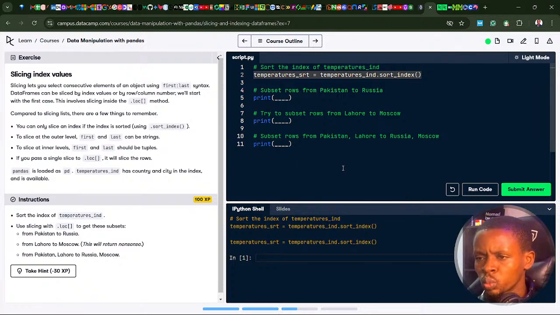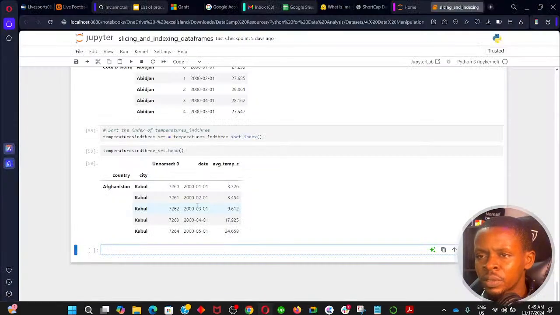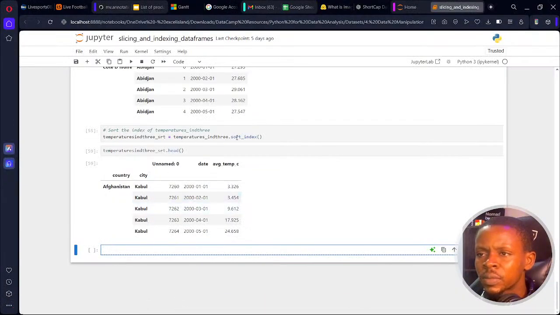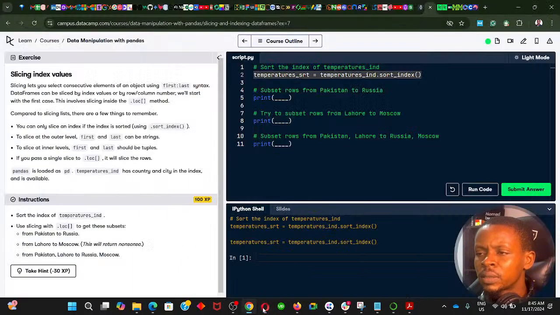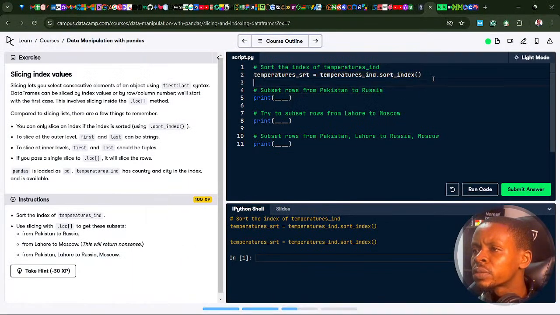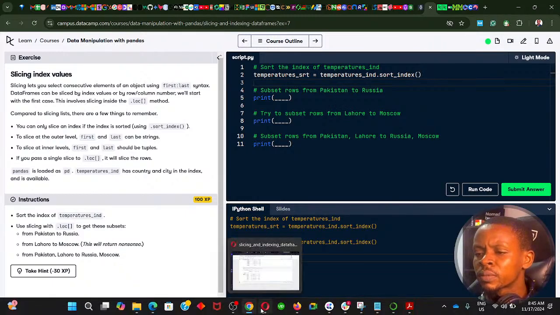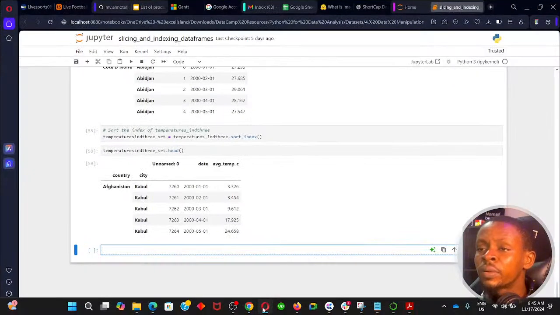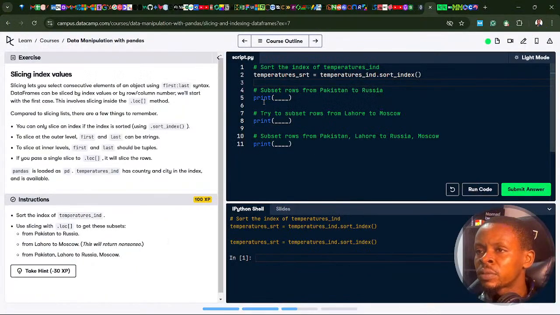Hmm. So it wants to show me something though. Let me see. Sort index. Am I missing something? Oh, that's why I can't print here. If I want to return a line of code, I have to use the print method for this to work. So if I run this with print around it, that is when this is going to work.